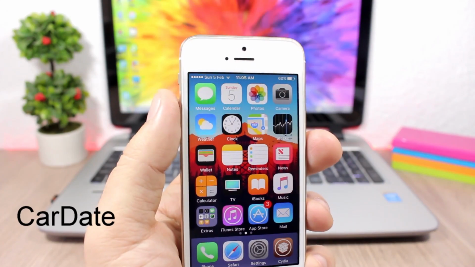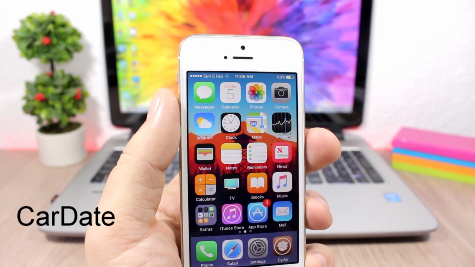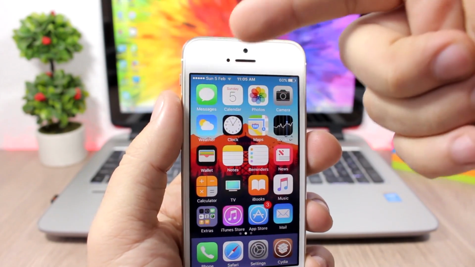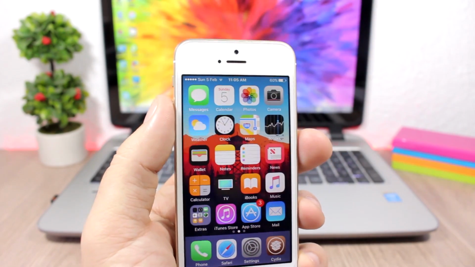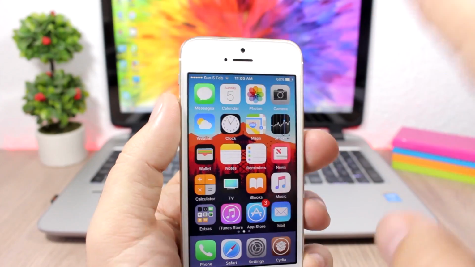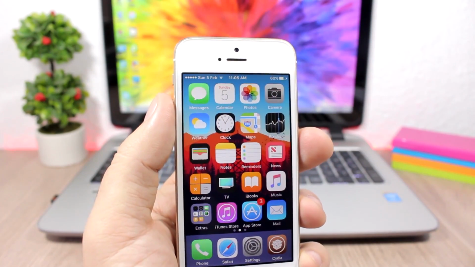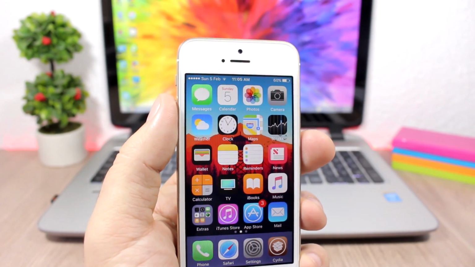Card date. This is a pretty awesome tweak which will replace the carrier name with the current date on the status bar. You can see right here on the left side of the status bar, instead of having the carrier name, I have the current date. And this is way more useful than having the carrier name there.